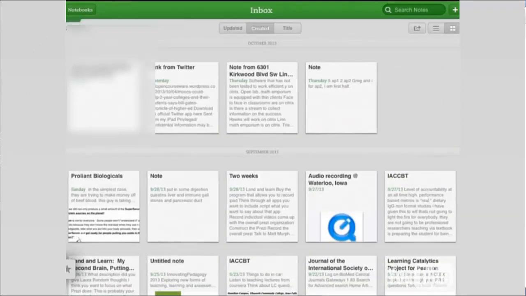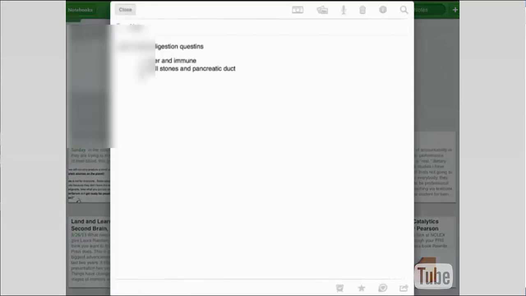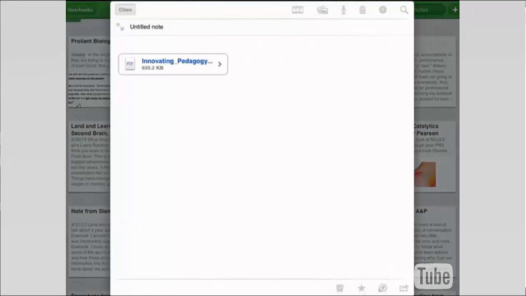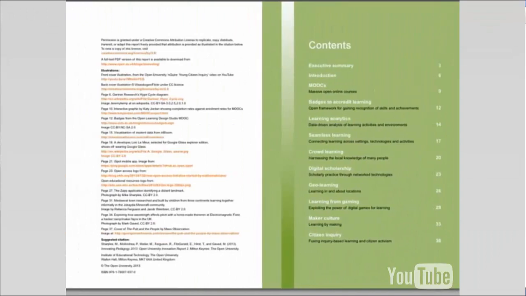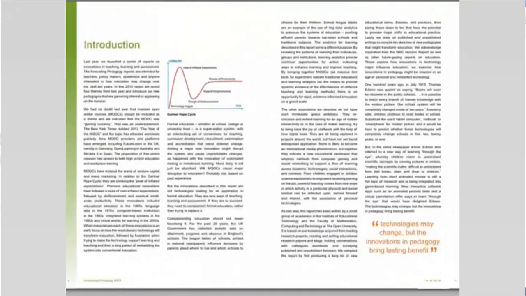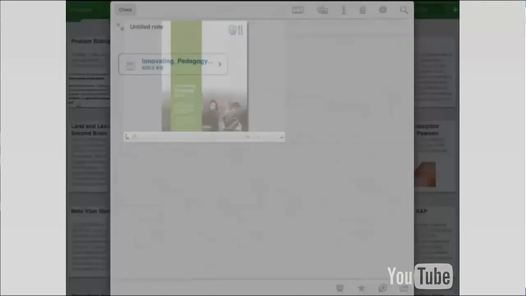So anytime I come across something that I found in one of those other apps that I did with sensory memory, I can get it over in Evernote and store it. And it's usually stored as really simple things, like don't forget to put some digestion questions in your Learning Catalytics. So it can be something really simple. You can download a PDF that you found and then open it so it's in Evernote. So this one obviously is about crowd learning and digital scholarship and learning from gaming and learning analytics and things like that. It's a PDF that I haven't read yet, but I want to read. And so I'm storing it in Evernote right now so that I don't forget about it.